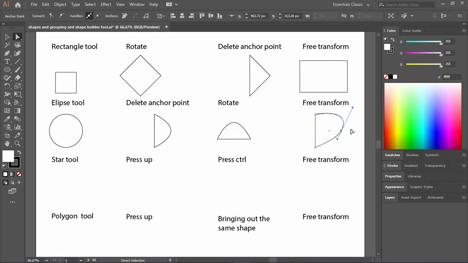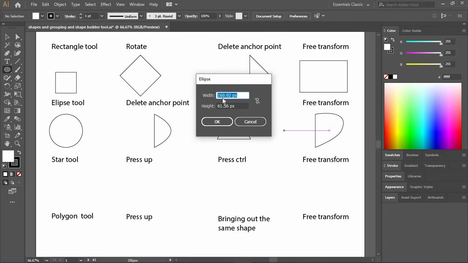So that's free transform. Also, like I said before, you can create circles. Remember, height is top to bottom and width is left to right. Linking, unlinking, I've already shown you this.